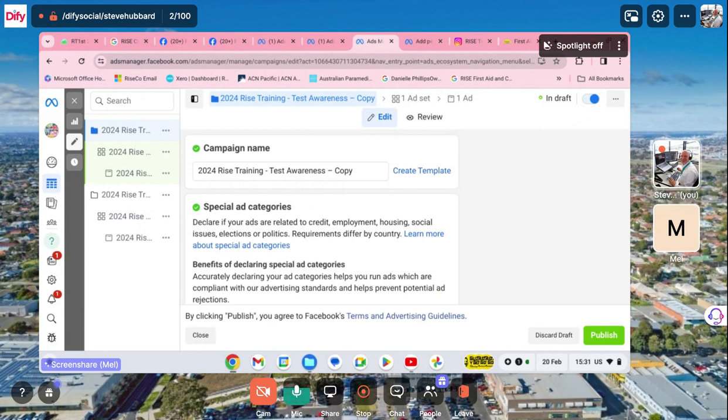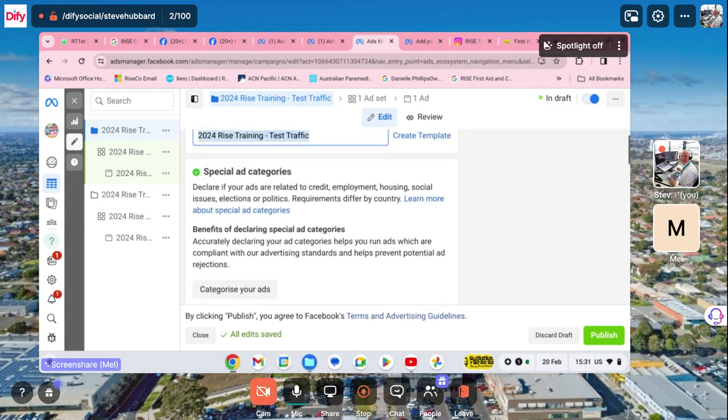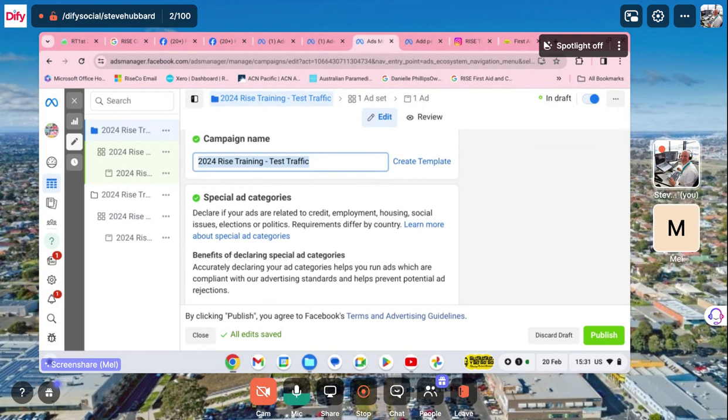Okay, and so here, instead of saying test awareness, I want you to do test traffic. Just write test traffic instead of test awareness. And you don't need to have the copy there. Yeah, and just copy that because we're going to paste it onto the other bits as well. And where am I pasting it? Nowhere yet. Just copy that. You've got the copy. That's okay.